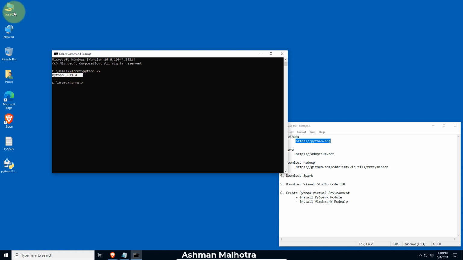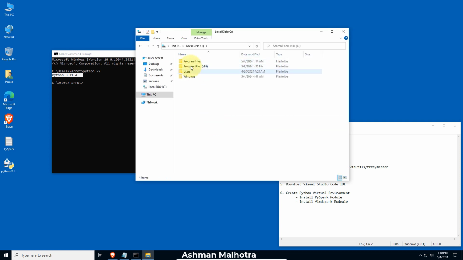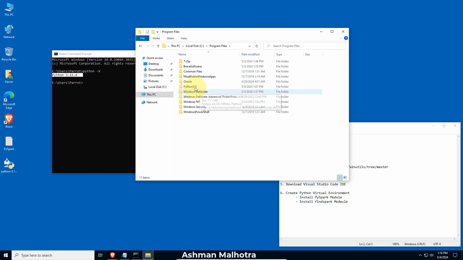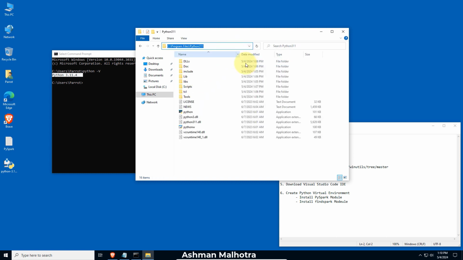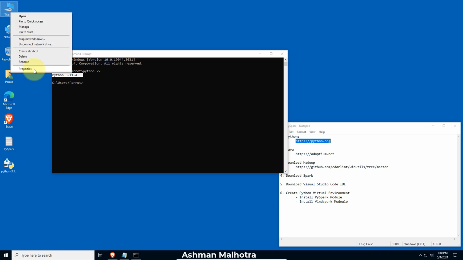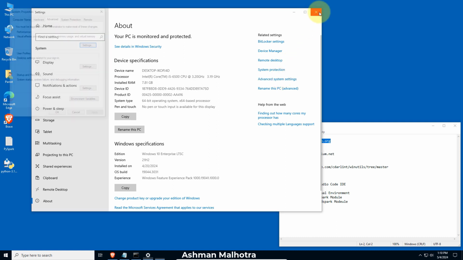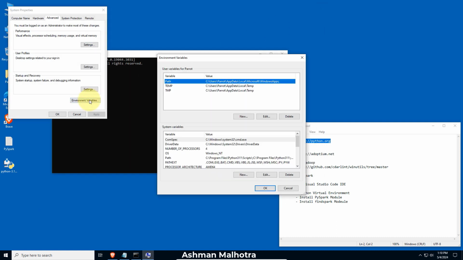You will have to reach the folder where you have installed it. It is inside the Program Files folder. Open the folder and copy its path. Close this window and then right click on This PC, click on Properties, select Advanced system settings, Environment Variables, and once you are here, you can add the Python path to the current user, or you can add it to the system variable Path so that it is available to all the users.